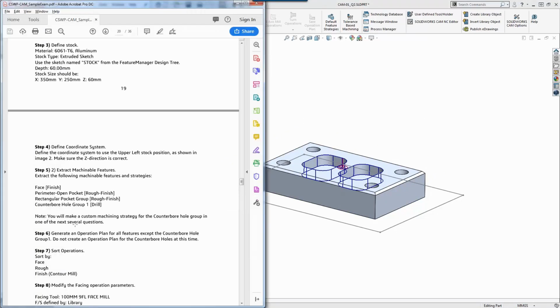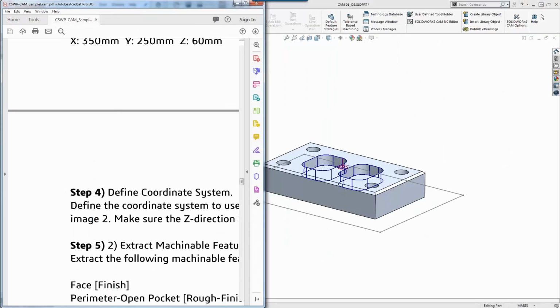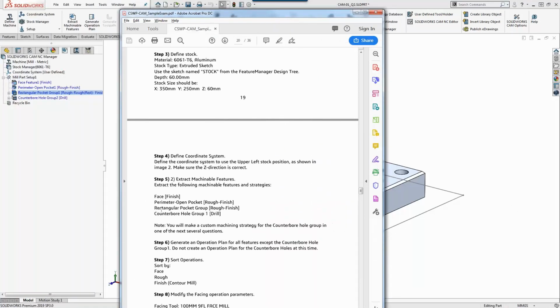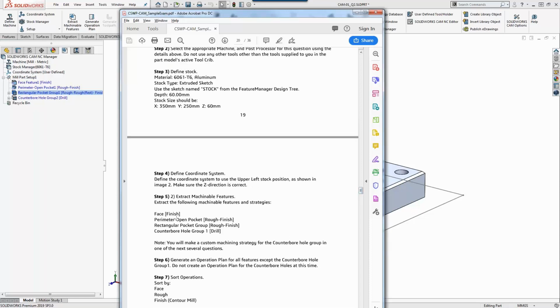Let's review the PDF document. All right, so we have our face feature, we have our perimeter open pocket, we have our rectangular pocket group, and we have our counterbore. Looks good. Now, if you're not getting any of these features, go into your SOLIDWORKS CAM options, and under, I believe it's features, you want to make sure that it can extract these specific features. You just have to turn them on by check mark.